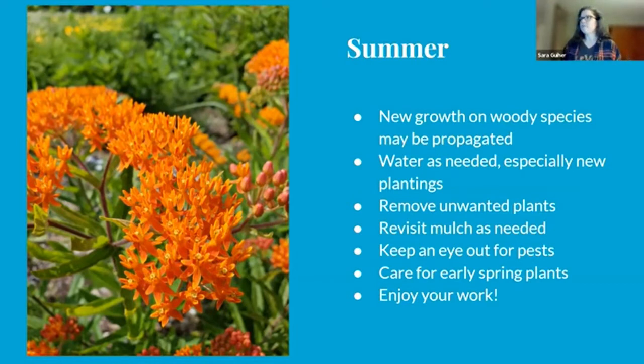All right, so during the summer, if you have woody species and you have that soft new growth, if you're interested in propagating those in order to have more of those species, you could do that during this time. This is late spring as well. Water is needed. If you planted new plants, they're probably going to need water in those hot summer months. If you have established plants, one of the really great things about native plants is that they probably won't need to be watered that often unless we have an extended dry period or a drought.